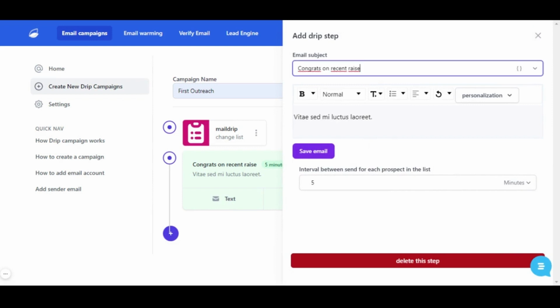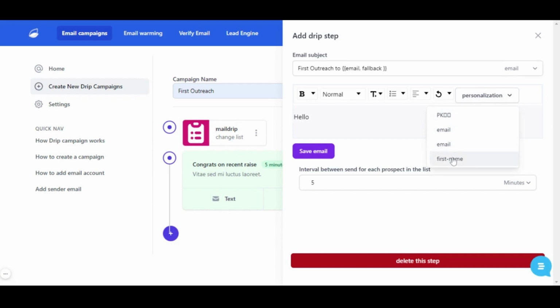So here we can edit the subject. Let's say first outreach to, and we can use our personalization here. Let's use the email, and then we come to the body. We say hello. We still use our personalization tags, which are imported from our lists. So you can make your personalization tags a column on your list while uploading. It gets automatically added to this section. So we can say hello, first name. This is my first email to you.